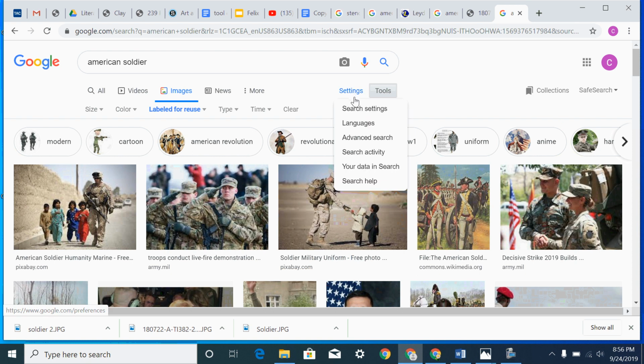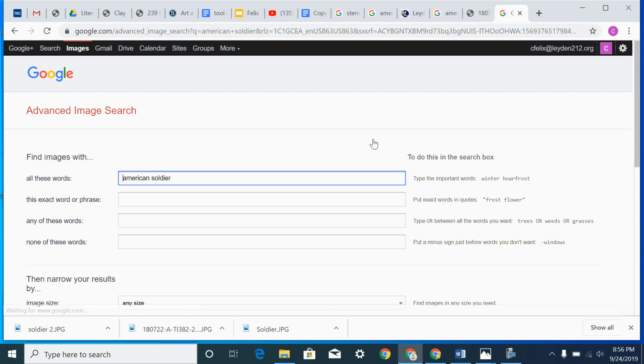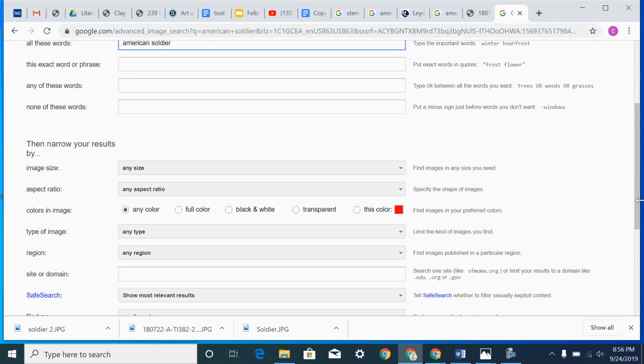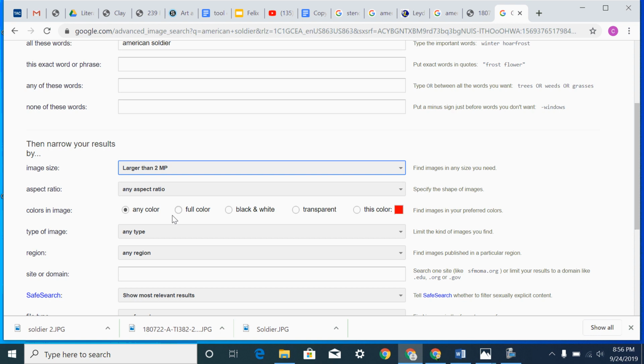So when I click on settings, I'm going to go to advanced search. When I go to the advanced search, I can scroll down, and the first thing I'm looking at is the size. I'm trying to find an image that's going to be 2 megapixels or larger. So I scroll down under size and I can go to larger than 2 megapixels. The next thing is the color. It doesn't matter because when I print it, it'll be black and white, so I'm just going to leave that as any color.